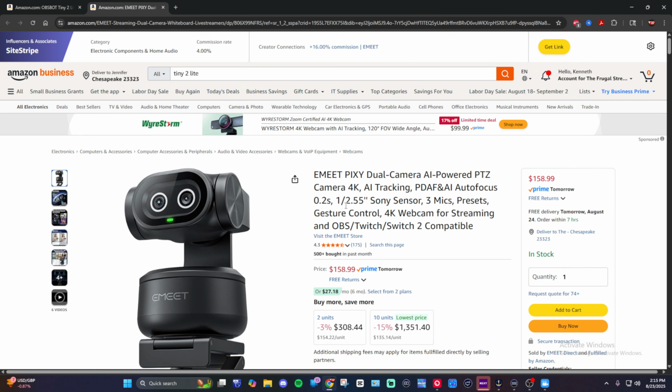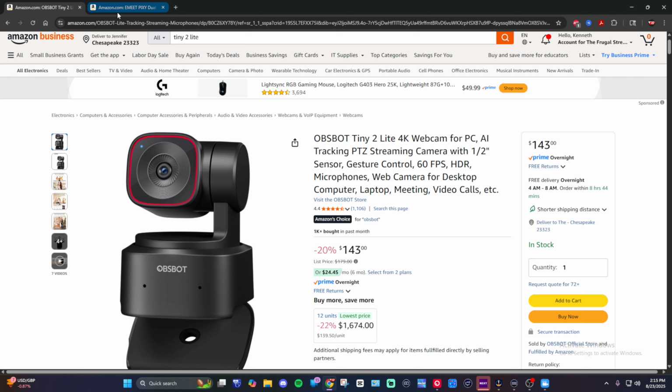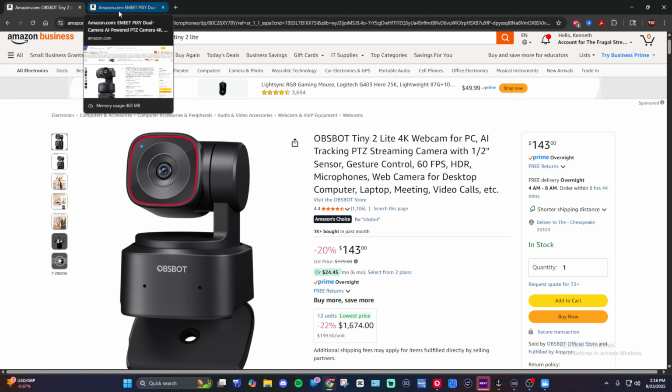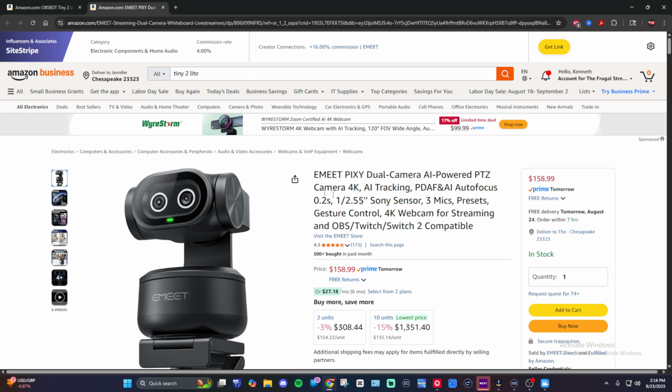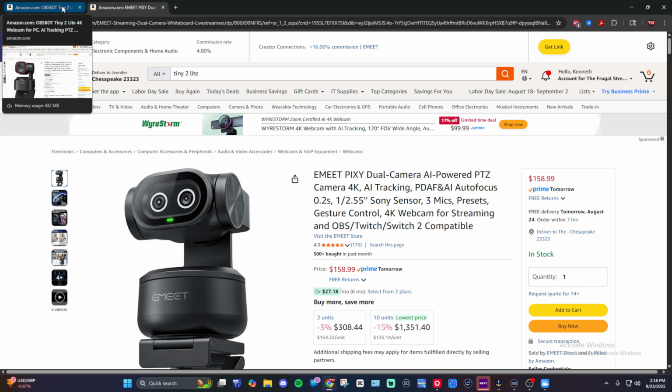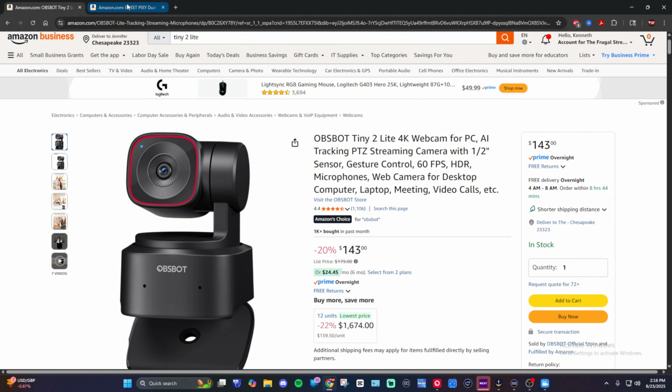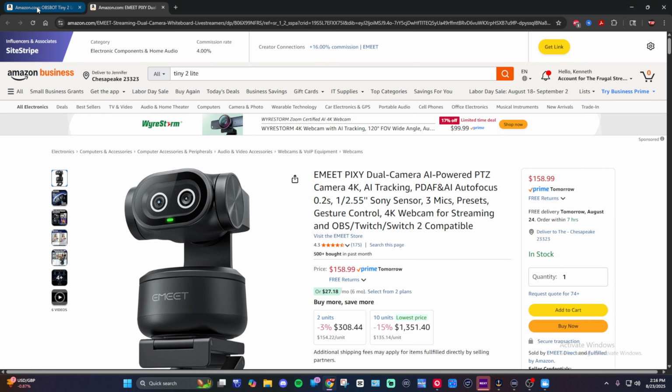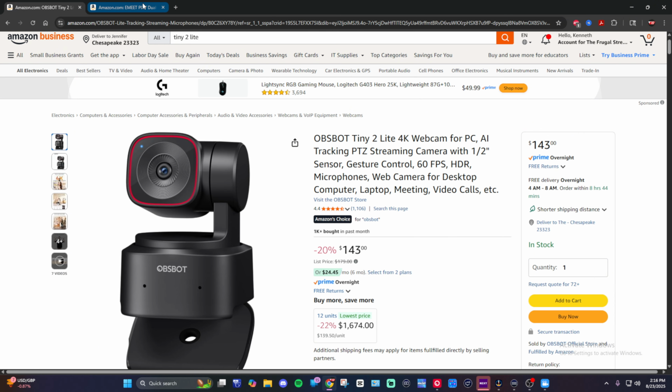Now you can see here some of the settings. They both have basically the same sensor, by the way. I just want you to know that. The Lite has a 1/2-inch sensor, which is slightly better than the 1/2.55, but they are both Sony CMOS sensors. They both have 3 microarrays. They're both 4K. They're really close to each other, but you're seeing about a $14 difference in price right here on Amazon. So that's a deciding factor too.